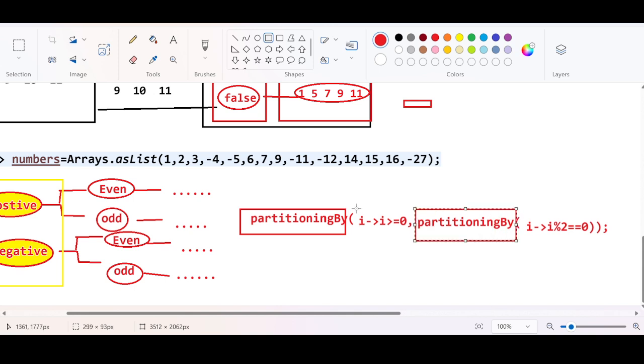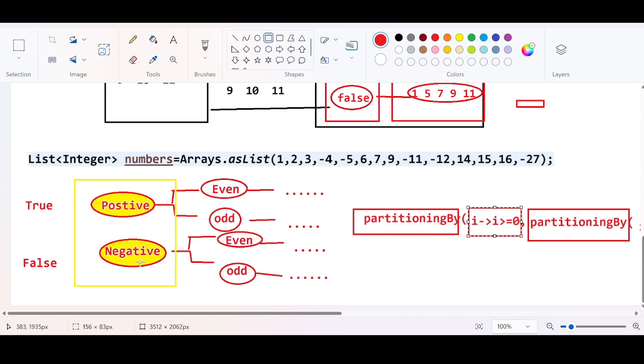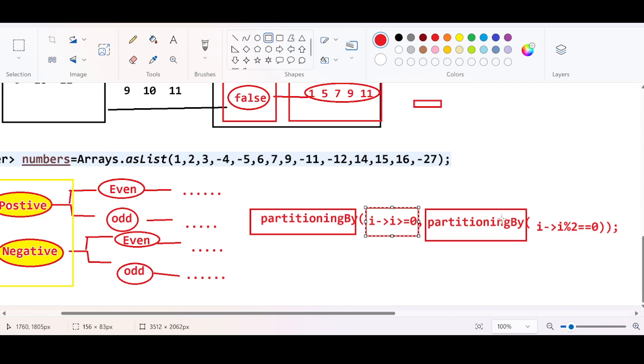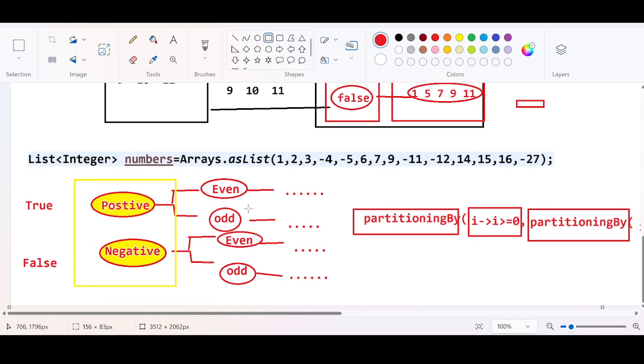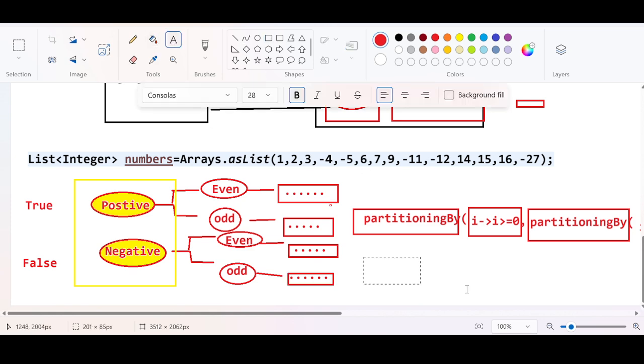The outer partitioning by method, you write logic to check whether the numbers are positive and negative. Done. And inside there is an inner partitioning by method that will help you check whether the numbers are even or odd. And this gives a list of objects. How can you write the return type?